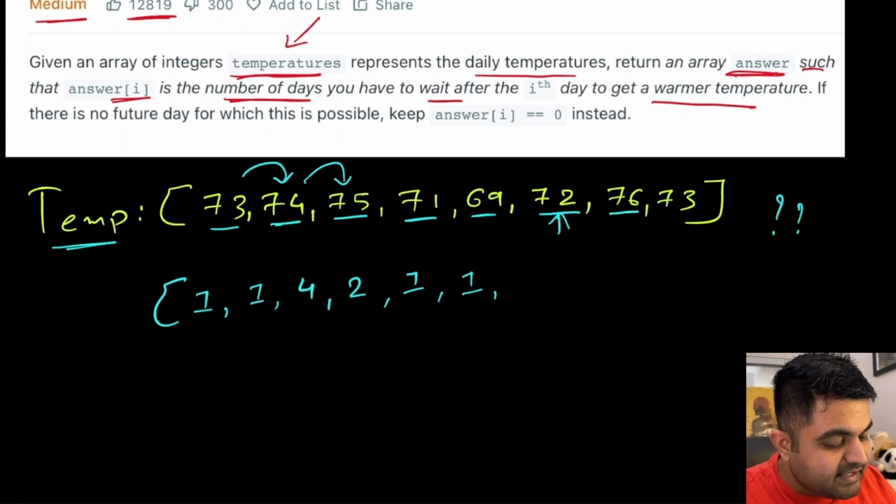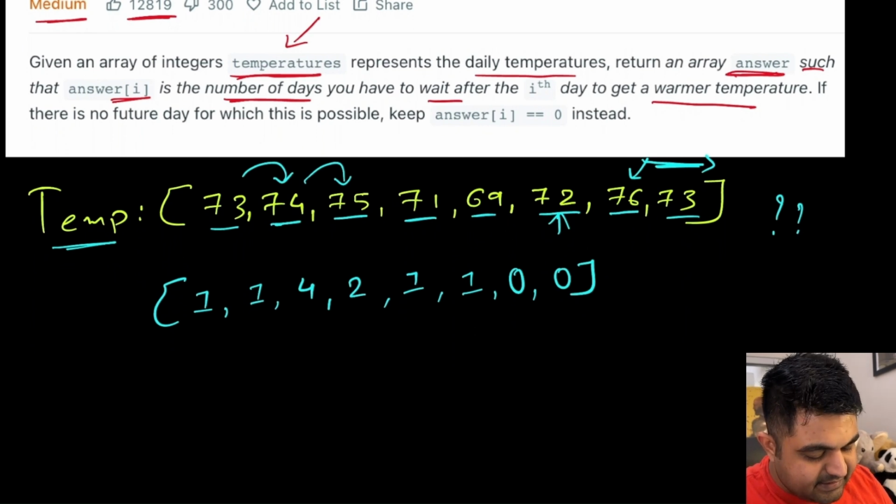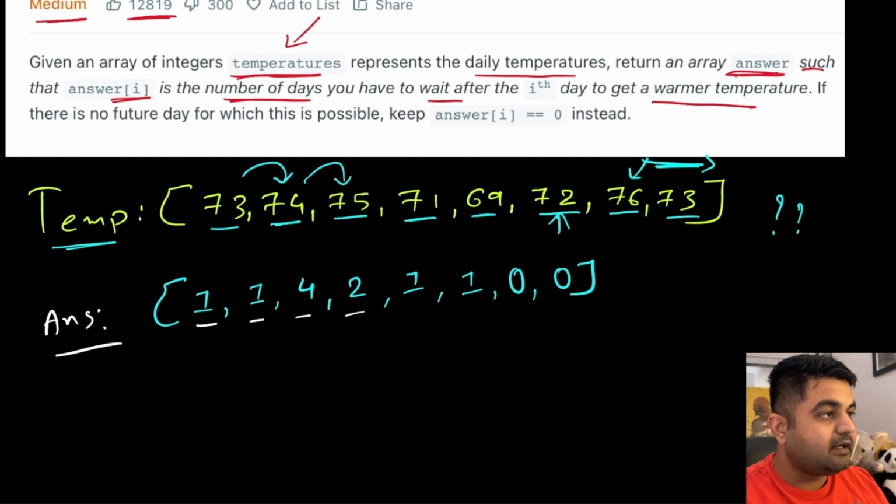At this 76, we do not find any warmer day subsequently, which means we cannot find a warmer day. So we are just going to mark this as 0, that no warmer day exists in front of the value 76. And last one is 73. Since this is the very last entry, we don't know what the upcoming temperatures look like. So we are also going to return 0. And this is the answer array that we need to return, that defines the days you have to wait in order to get a warmer day from any particular day.